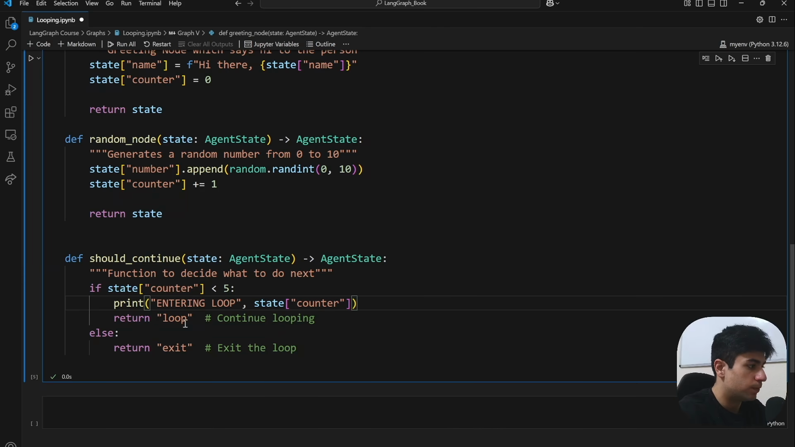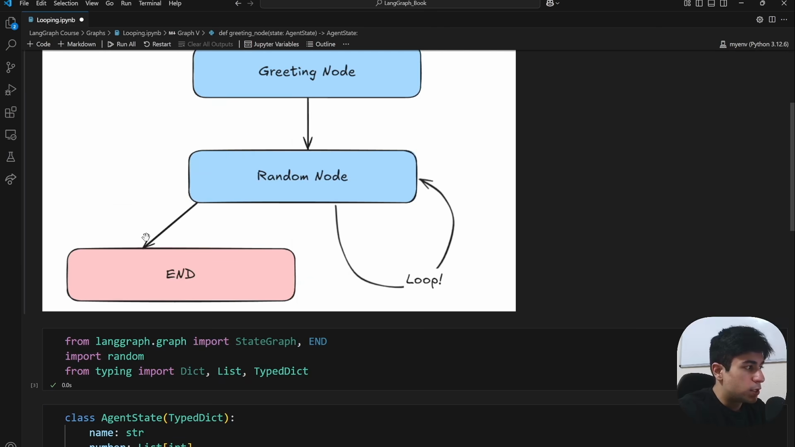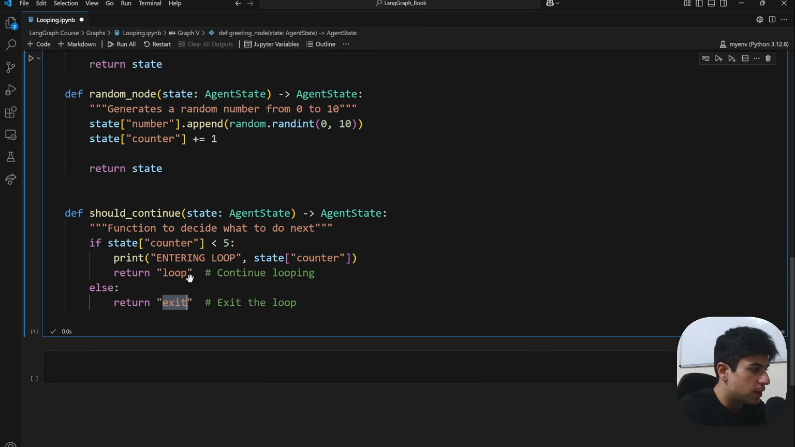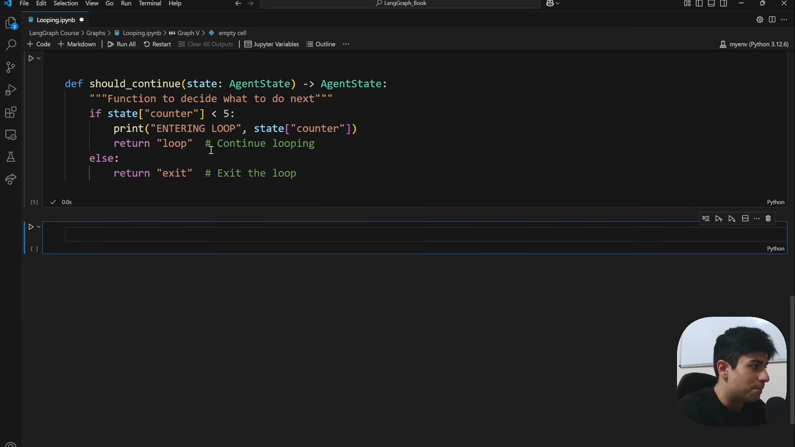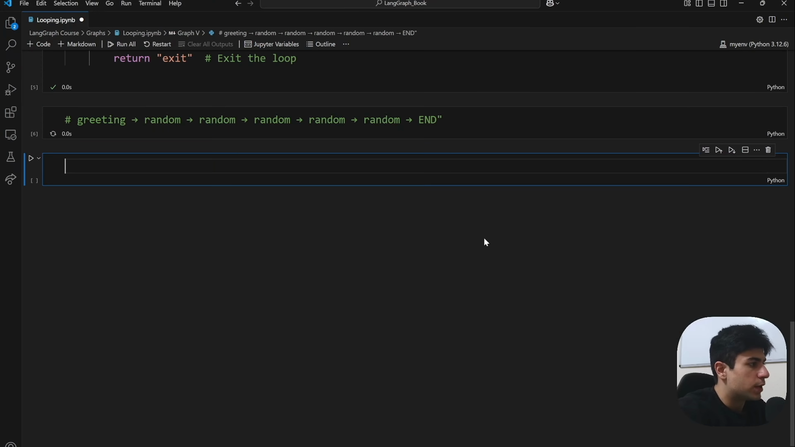Okay, so here we return the loop edge and the exit edge. So obviously we have the loop edge and this will be the exit edge. Everything's going to plan so far, but so far is the key. You never know, right?